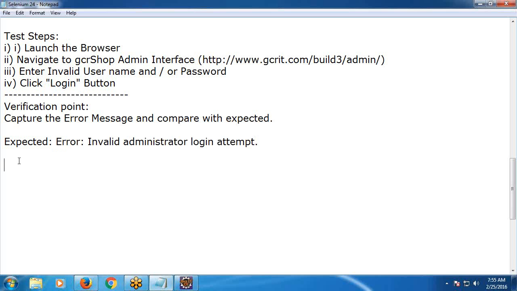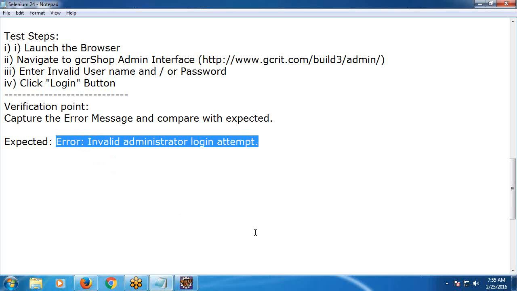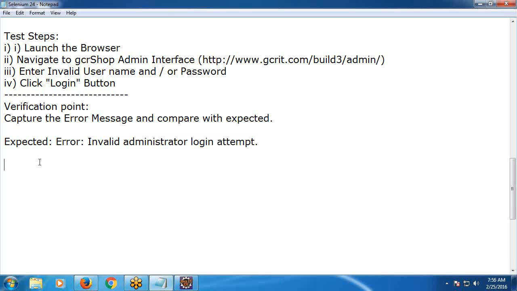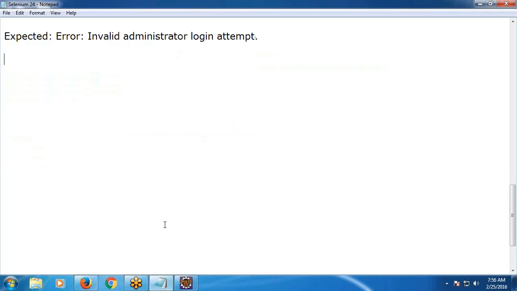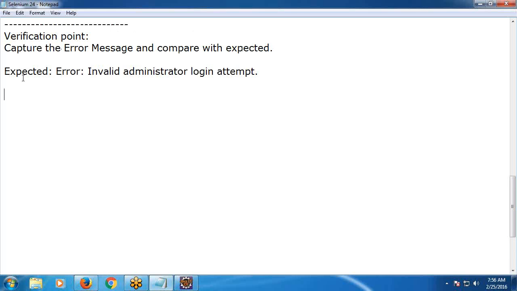This is expected. While capturing this error message, do we have to capture the symbol also, sir? Symbol not required. You can compare using the contains method. I am just asking, real time, do we have to compare that one also? You can't compare that symbol. How can you compare that symbol? Complex.